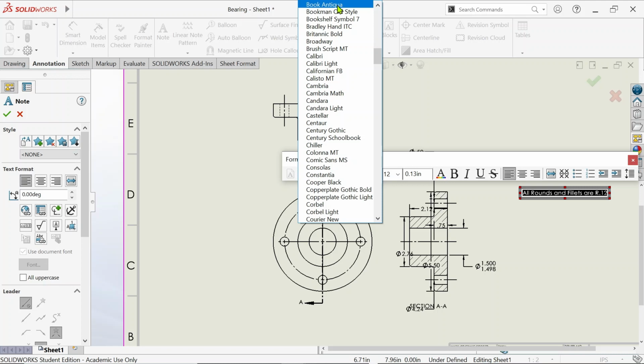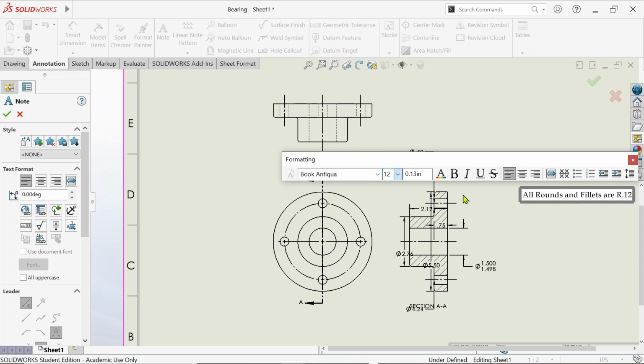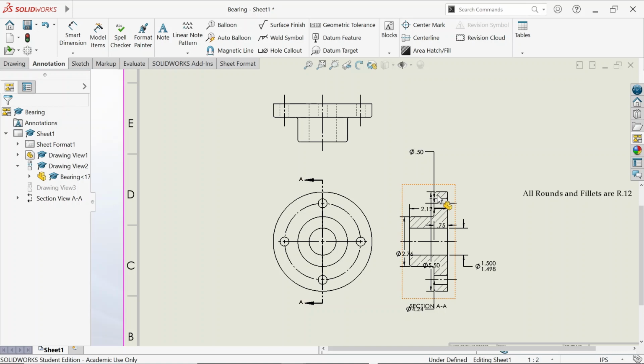We can increase the font size. This would be like 16, and we are done with it. We have the depth dimension 0.75. Simply select this dimension, press the Control key on the keyboard, and keeping the Control key pressed, move it to the top view, and then you may hide the one that already exists in the front view, in the side view.